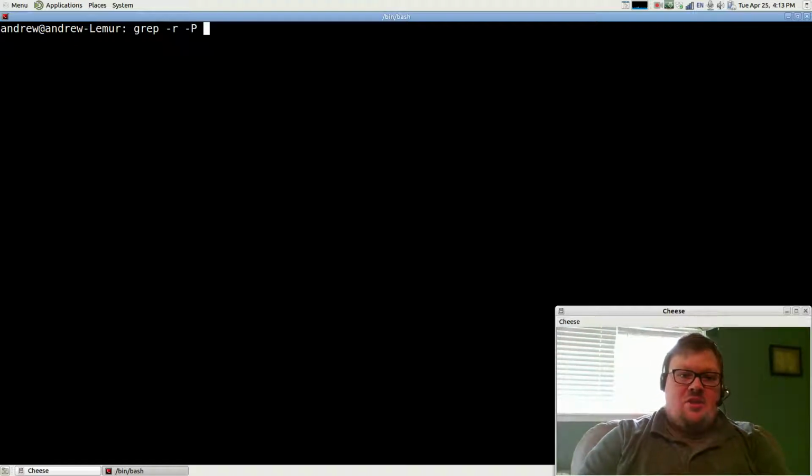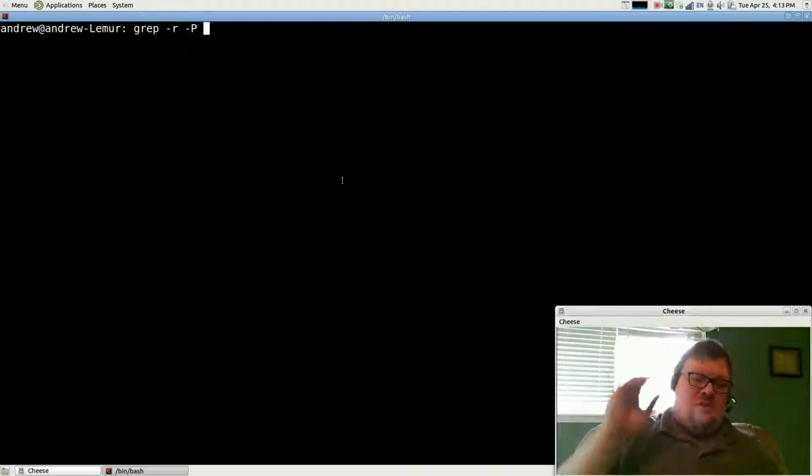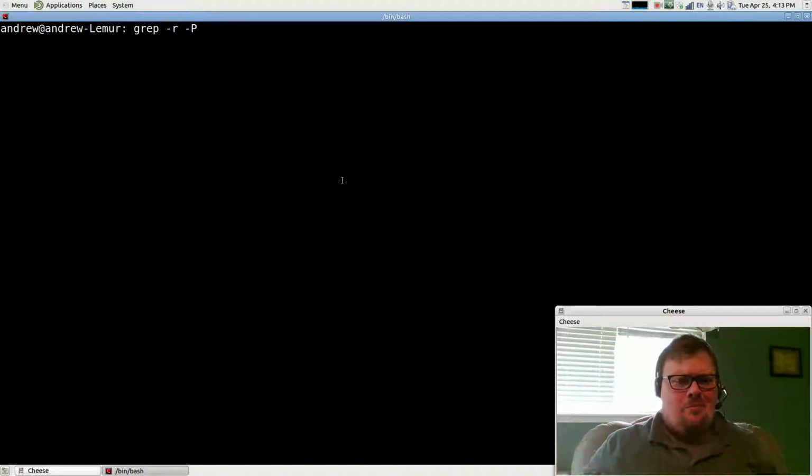And this is the magic. I'm going to use P. P means capital P. Has to be capital P, can't be lowercase p. That means use the Perl engine. And the nice thing about that is that the Perl engine is a very mature regex engine, way better than the one that comes by default. If you don't use this, you can still use this command, but it's just kind of a pain.